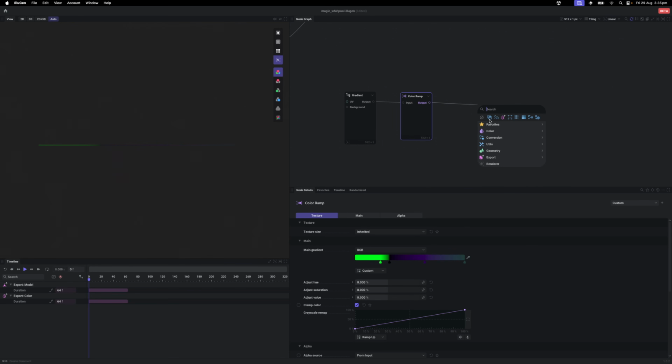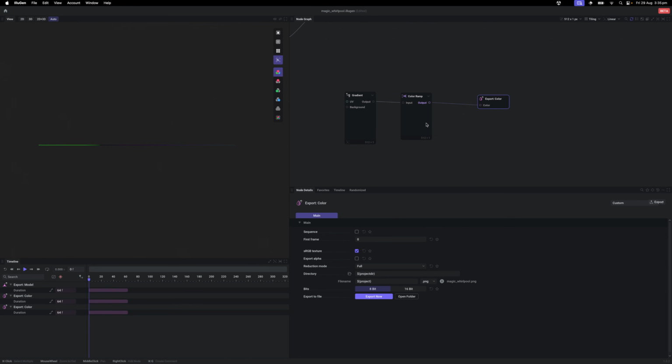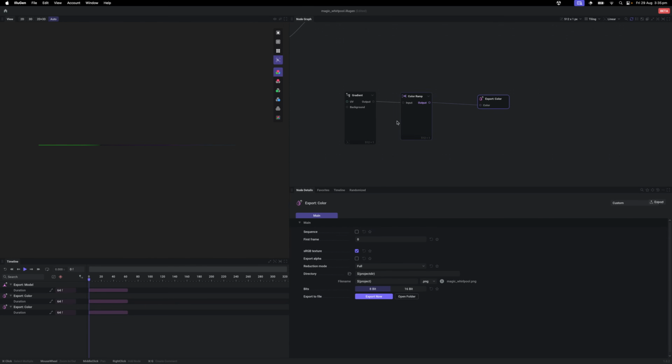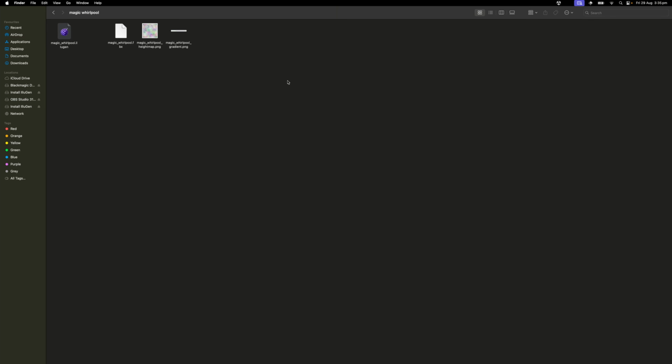Now we're going to export that using the color node. And this time we are going to use sRGB texture because this is a color texture and not height information. I will name it gradient. And then I hit export. And I believe all my assets are ready to be used within Unity.